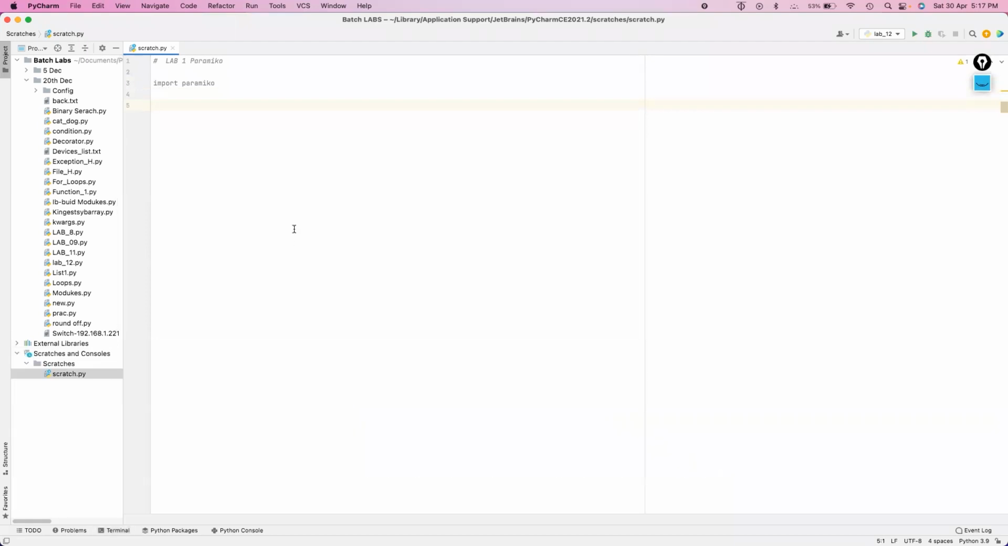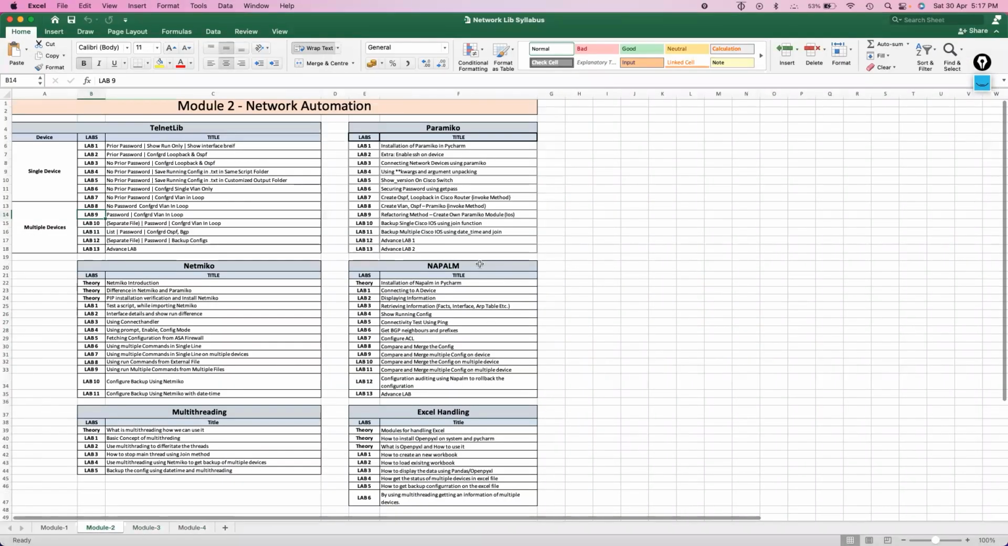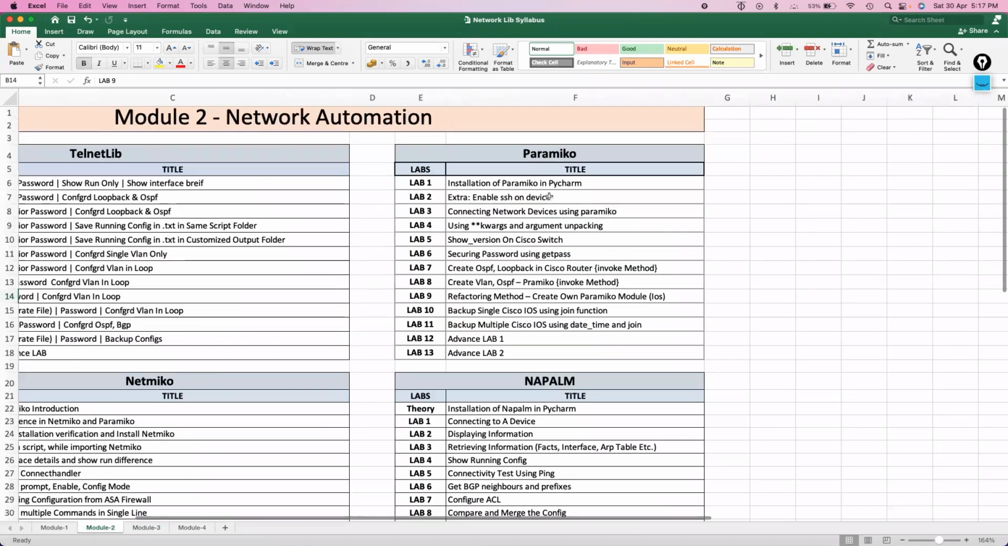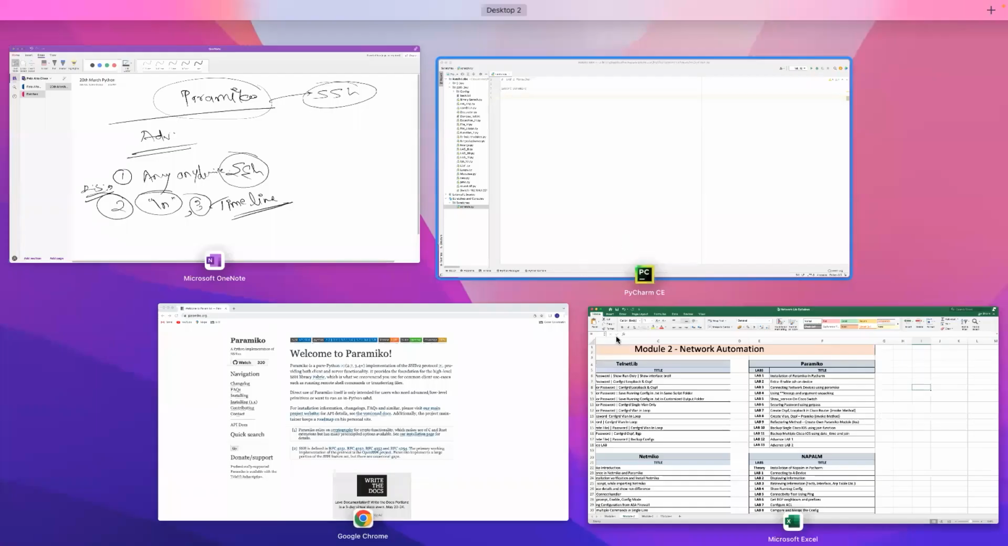Now we will move ahead, and let me open our syllabus for Paramiko, so we'll get a better idea about it. Okay, in module 2, Paramiko, we have almost 13 labs. Installing Paramiko we have completed. Next is enabling SSH on the device. So the second step is we have to enable SSH.